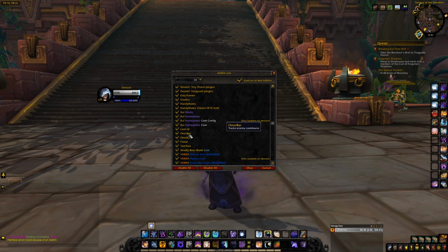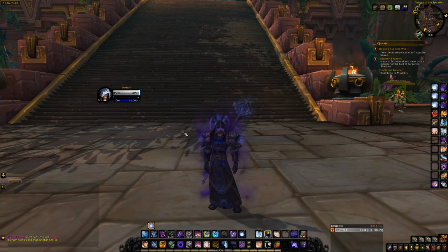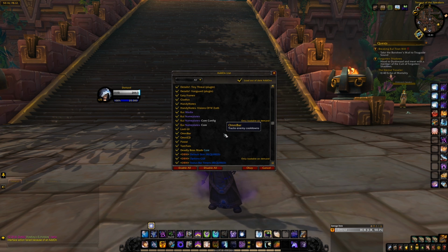The next add-on that we have is OmniBar. So I have OmniBar usually appear right here at the bottom of my screen. I'll show you guys some positions later when we go through the specific configurations. But basically, that add-on shows enemy cooldowns. So for myself, I use it primarily for kicks and hard CC. That's typically what I track with OmniBar for Arena.